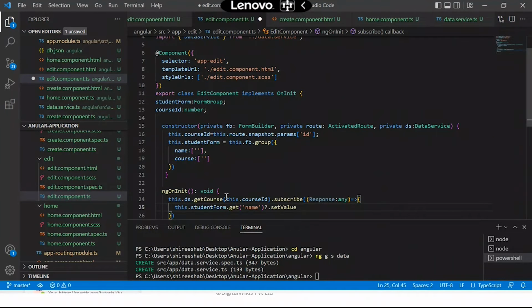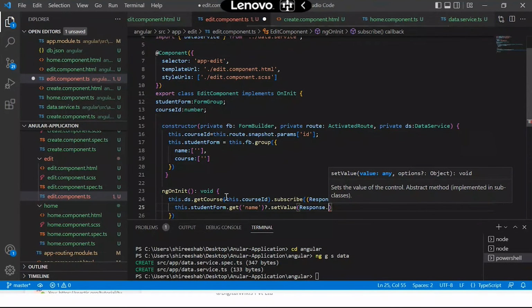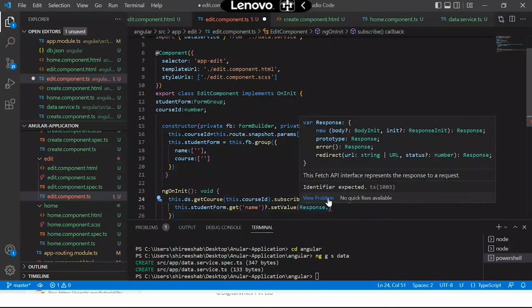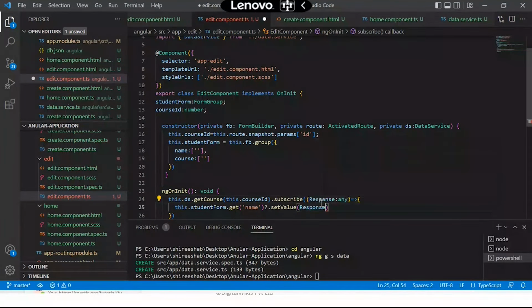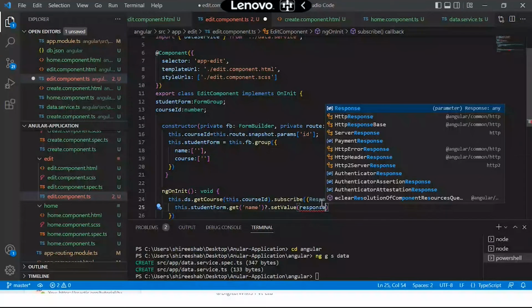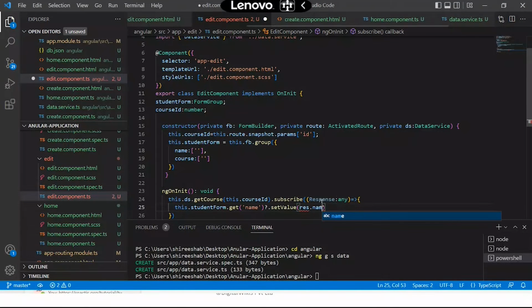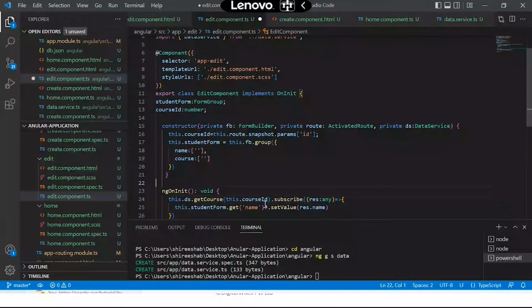So in the response I'm getting the values, right? Sorry, here in this response I'm using a small letter, so I'm using Ctrl+Z, just response. Or either here I'm using only res, res.name. Res is nothing but a response instance. Okay, here I'm getting the value, and then same thing here.